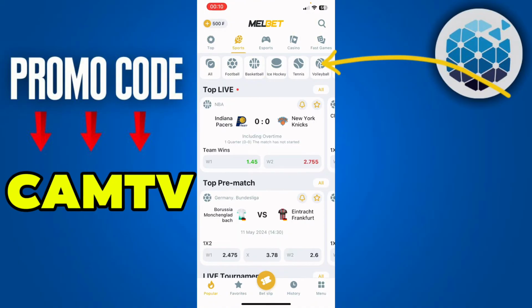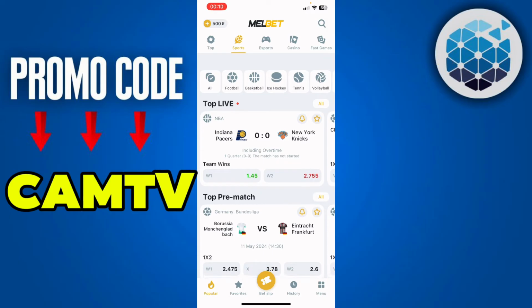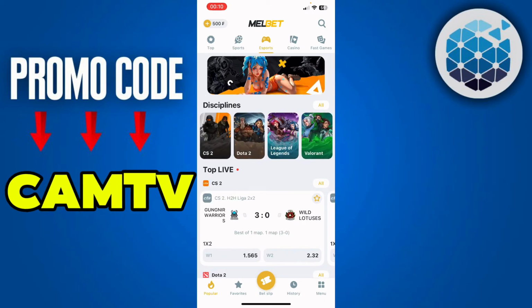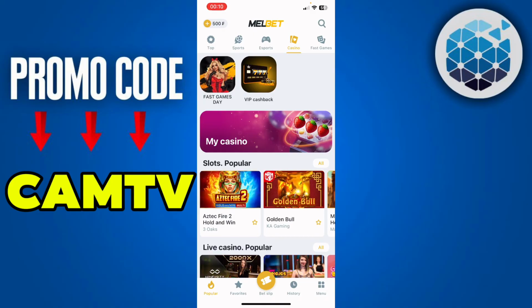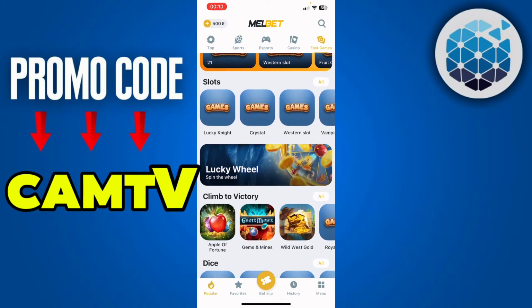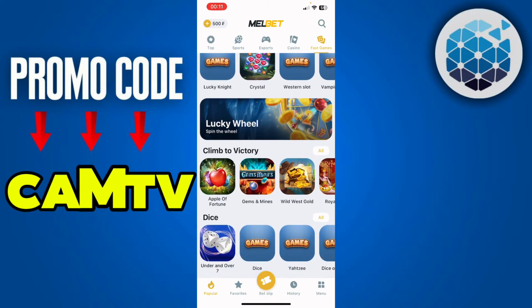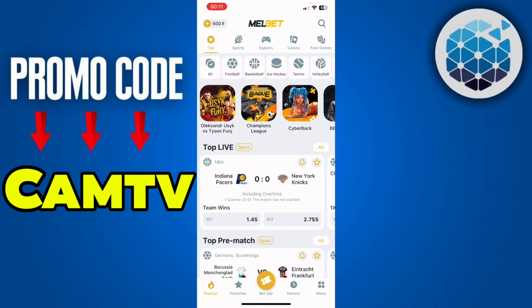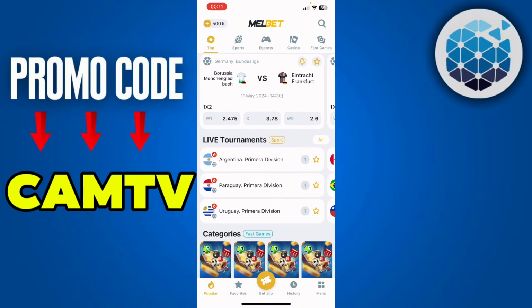You can click on sports and you see the different sports you can play. You can click on esports. You can also bet on esports. You can bet on casino. You can bet on fast games. At the bottom you can see popular games. I click on popular games and I click on top, I will see the popular games right now.